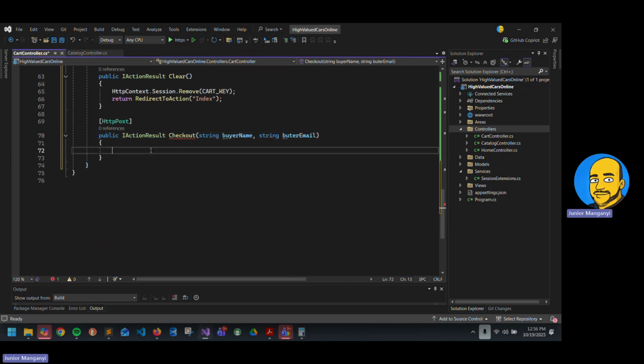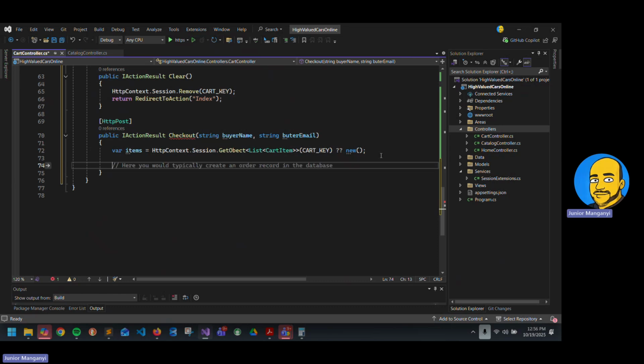All right, so if the cart is empty, we have nothing to do, meaning that we're going to tap into our session. We'll call this items, HttpContext.Session.GetObject of list cart item, and then we grab it, we set it to a default new list. Okay, if not items, then we're going to return. Here we typically create an order and no, I don't want that. So I'll add my own.